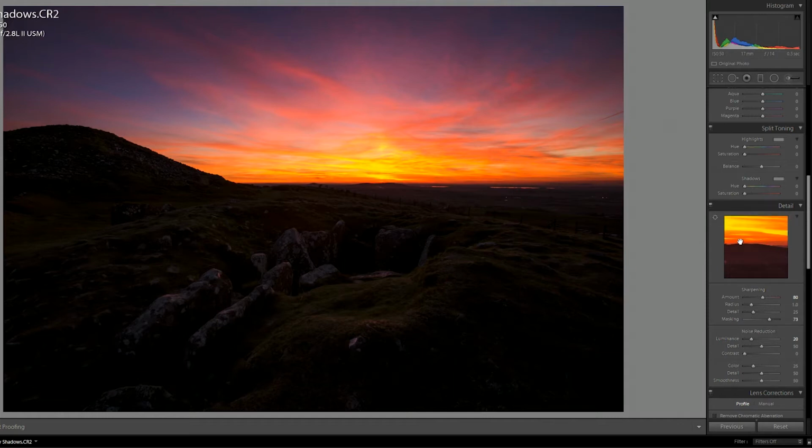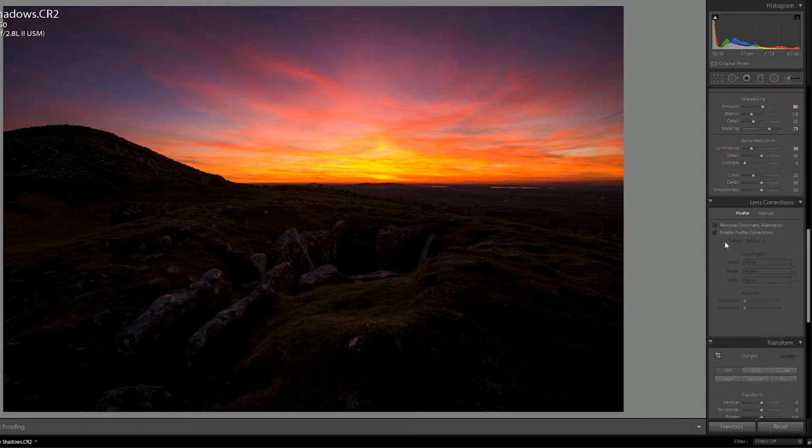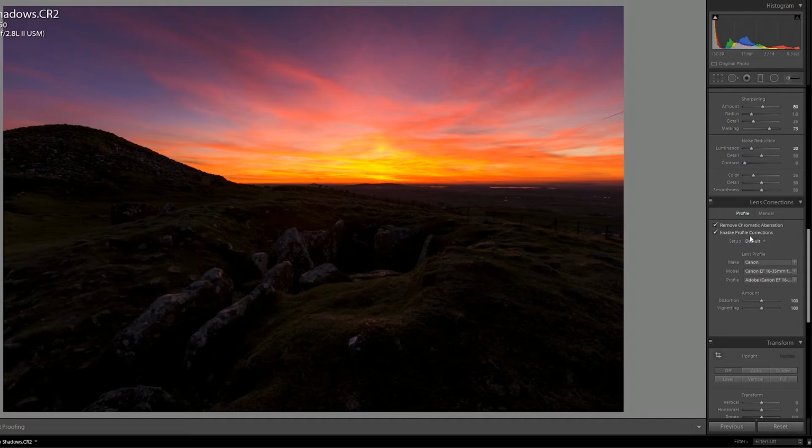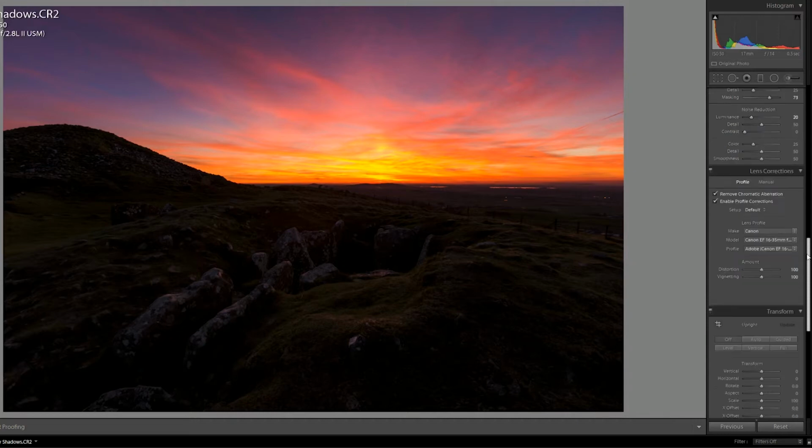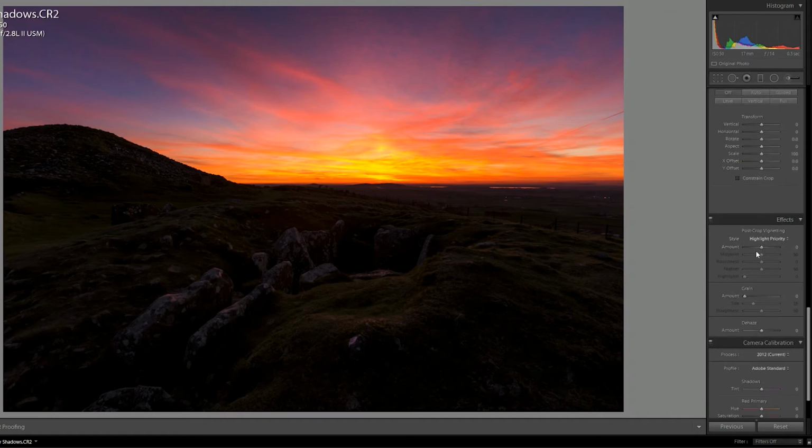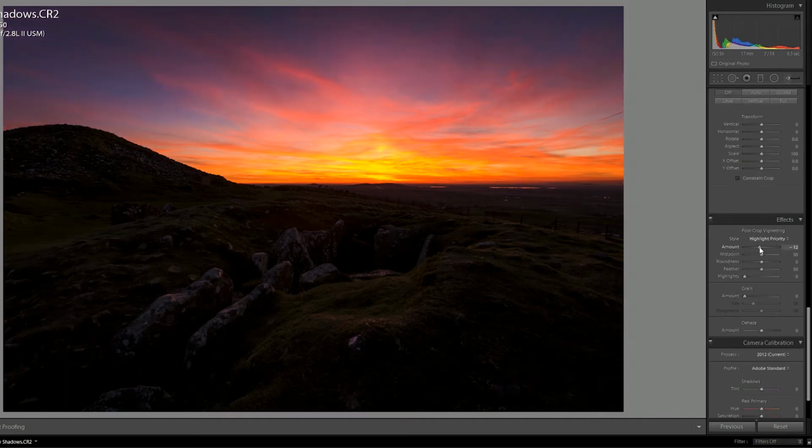So if we toggle here and just watch over here what happens. Just a subtle change. And we're going to come down, and I always select remove chromatic aberrations no matter what, and I always select enable profile corrections, and it always selects the right lens. And then I'm going to come down and just add a little bit of vignetting, not too much. Yeah, probably about there, and then just fade that down a bit.